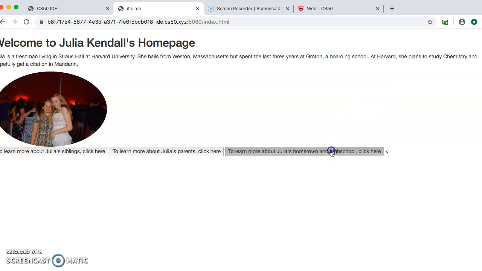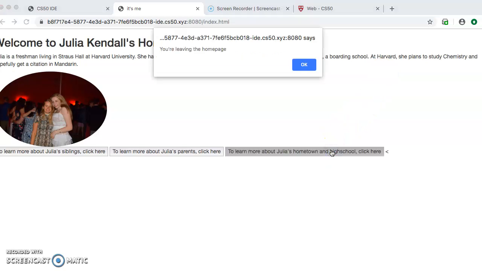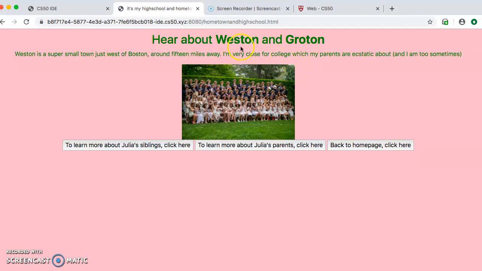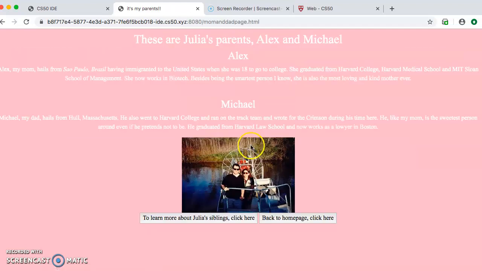So now it's my high school one. You can see that it says you're leaving, so it's an alert that alerted you and said you were leaving. So you go, okay. Now here again, you can see there's bolded text. Weston and Grand are both bolded, and it's also a different colored font. Another image over here, and I think it was in this one that, yeah, if you see Sao Paulo, Brazil is italicized, which is another feature I really played around with when creating it.